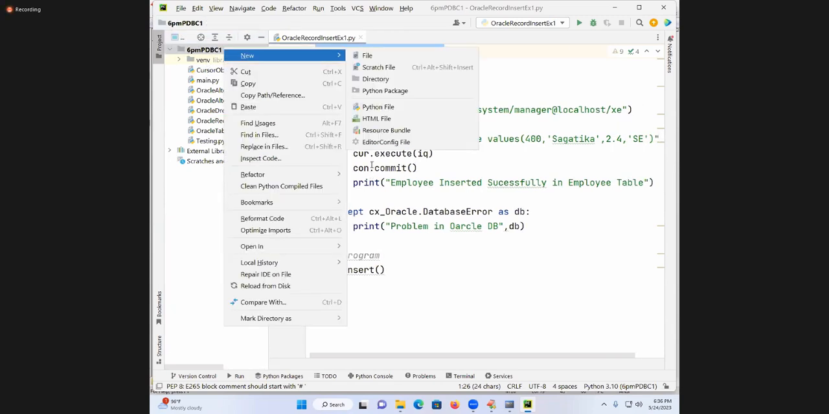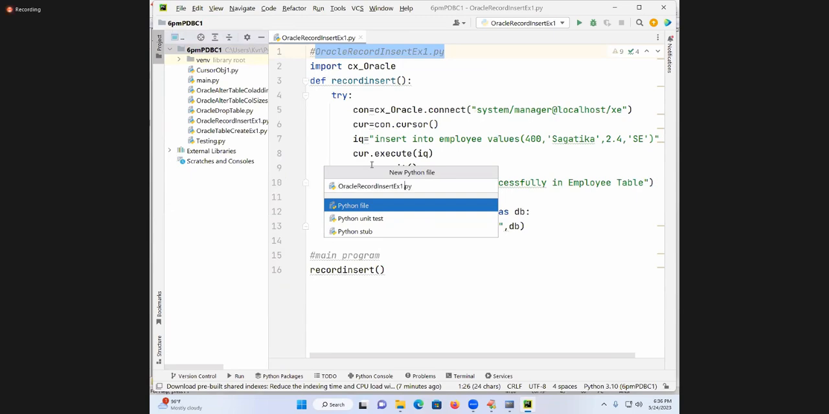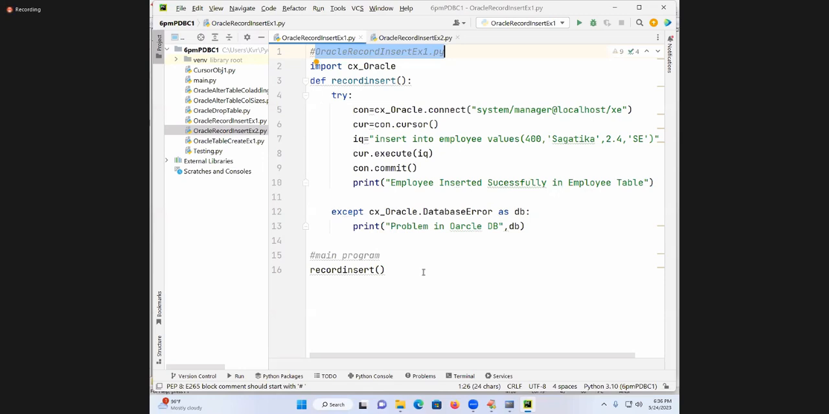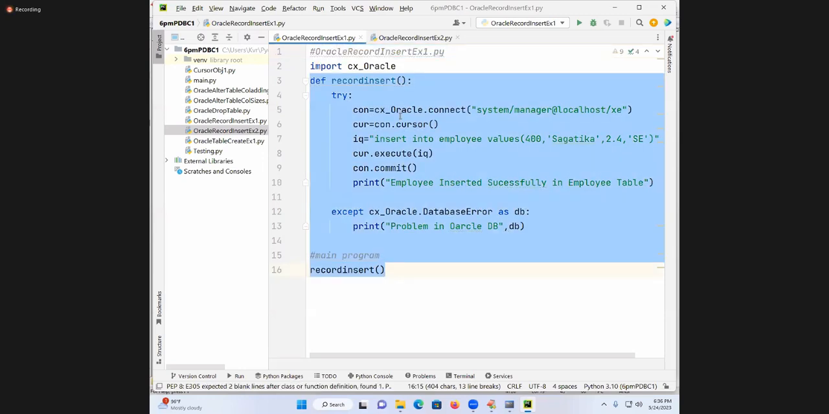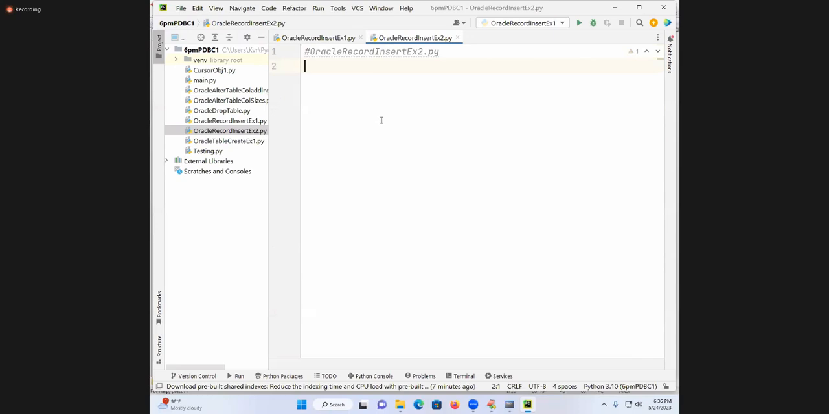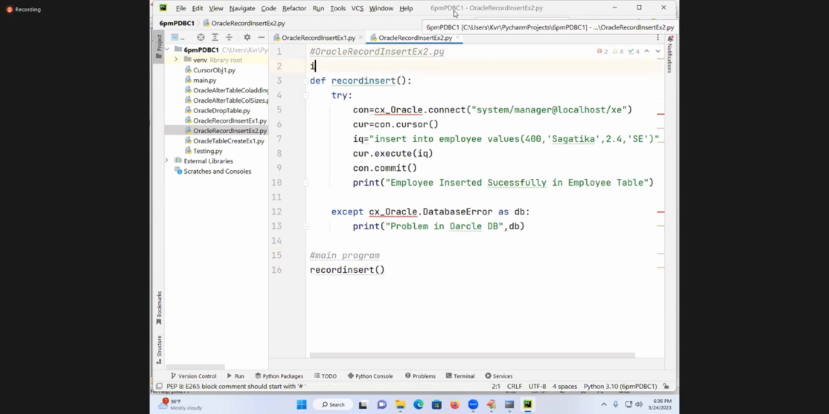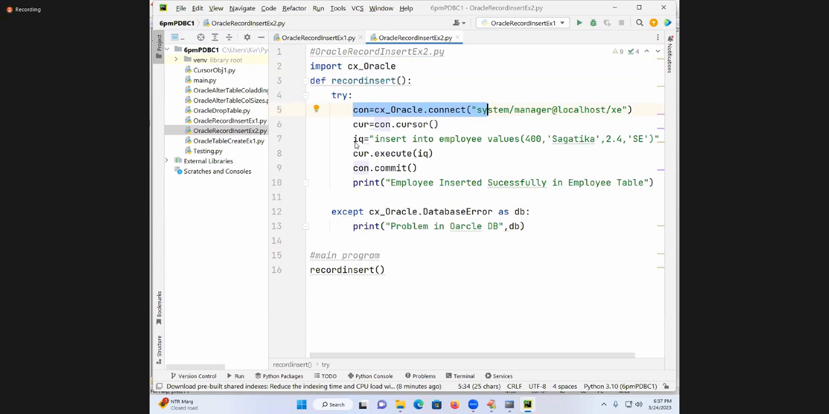I create a Python file, Oracle insert record insert example2.py. See that? Now I am writing like this. Same to same. As it is, I will copy. Don't think that copying is a problem. The same code I need not write again and again. I'll go for import cx_Oracle. Done. Connection is same. Cursor object is same. Here I need to change my query.